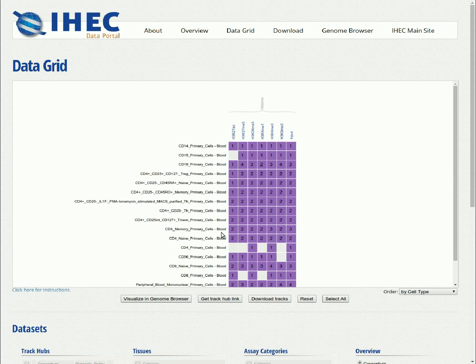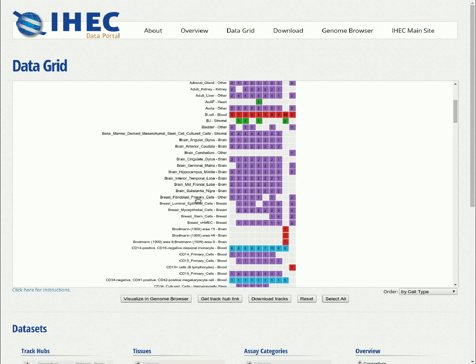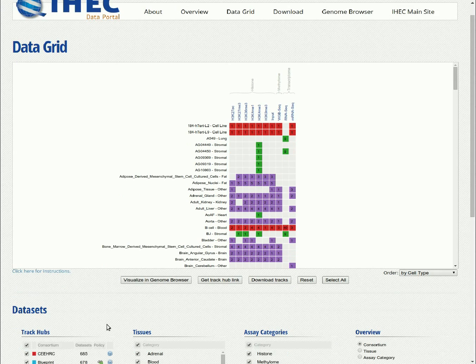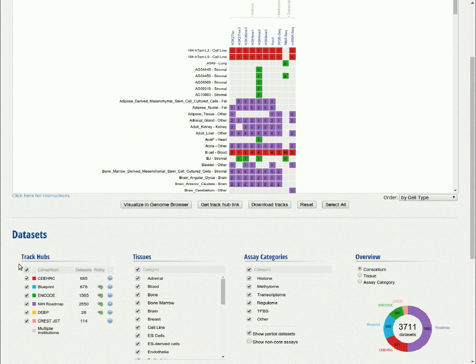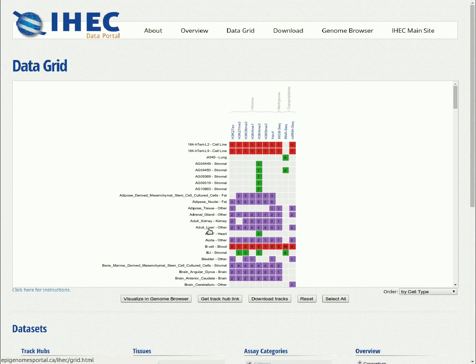The central section of the portal is the data grid, supported by DigViewer, a dynamic interactive tool to navigate through datasets. It represents the datasets produced by all IHEC member consortia. Each consortium is assigned a specific color. Each row in the grid represents a cell type. Each column represents an assay. Assays are grouped by categories, such as methylome and transcriptome.